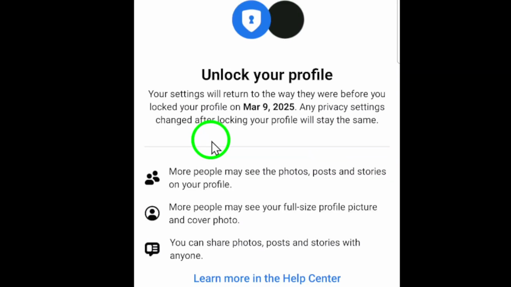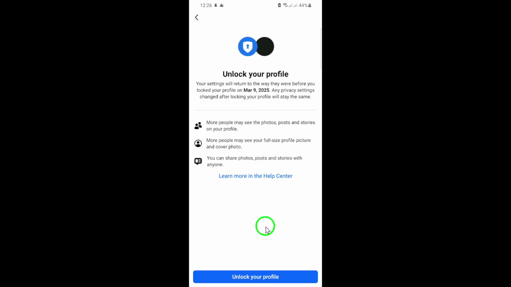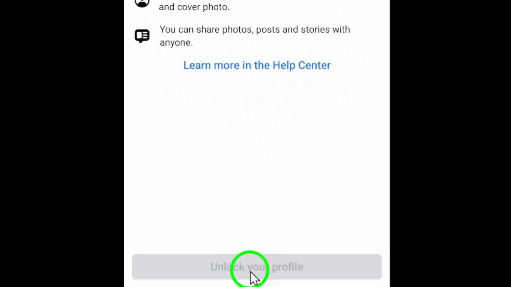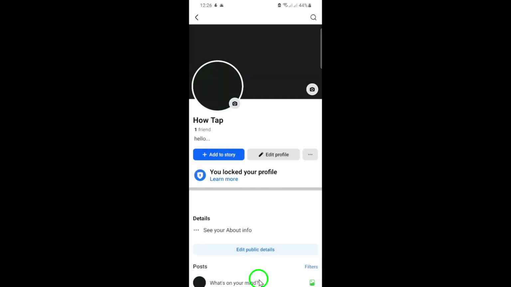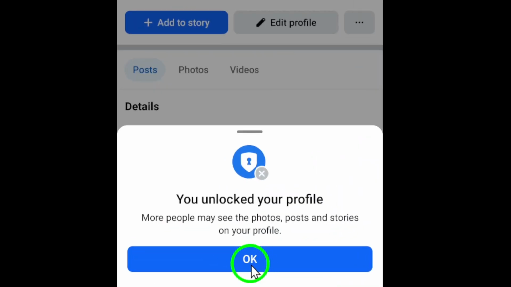Finally, confirm the steps by following any additional prompts provided by Facebook. Once completed, your profile will be unlocked and any restrictions will be lifted. You'll notice that the lock badge previously displayed on your profile picture will no longer be visible. And that's it. You've successfully unlocked your Facebook profile.